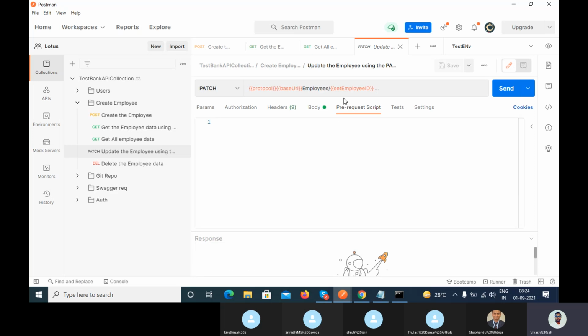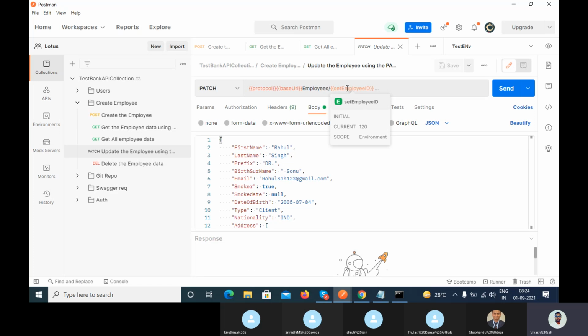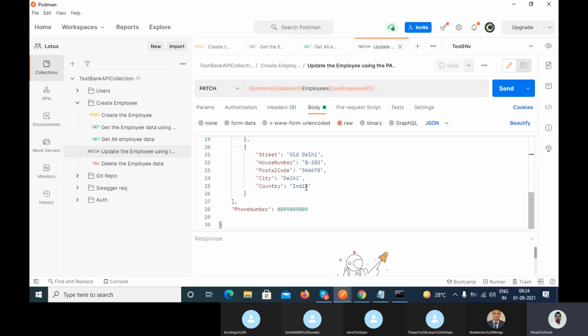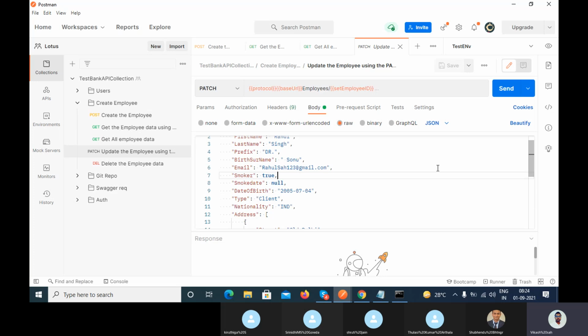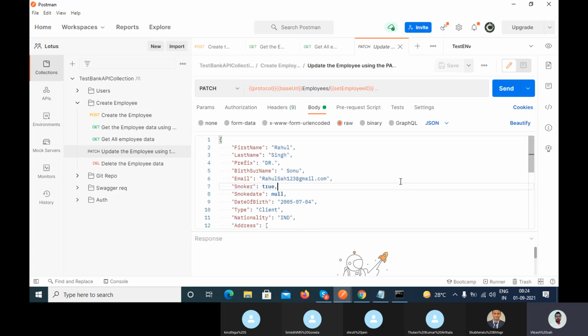Right, in the patch method we are using the employee ID here. You can see it here, right? And that particular employee gets updated, right? So let's suppose you are trying to validate the date of birth. Okay, you want to verify the date of birth. So you change the date of birth as 240704.